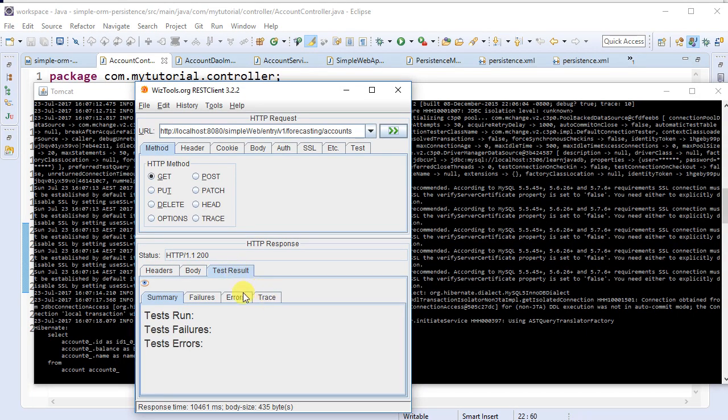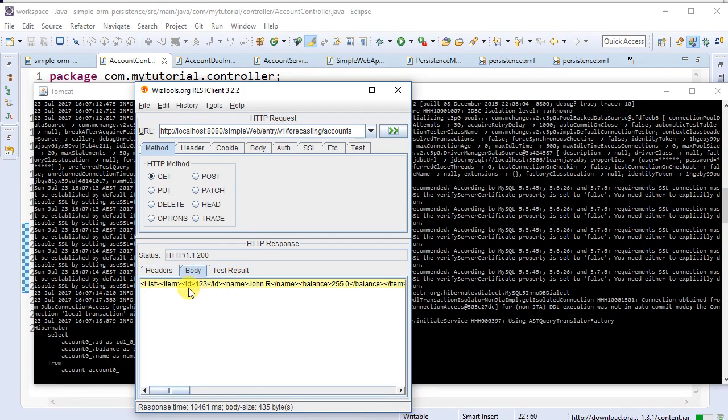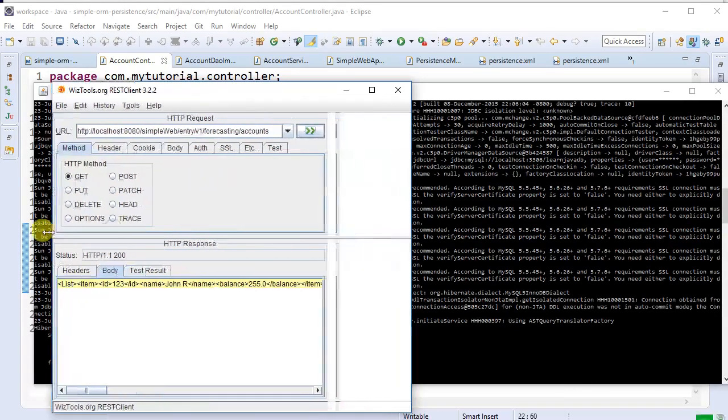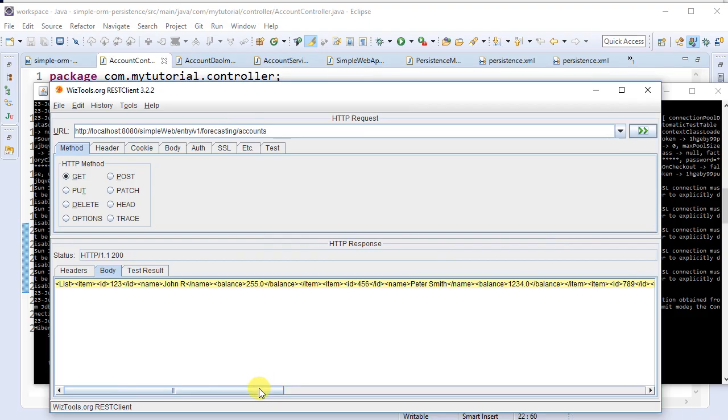So if you go and look at the body headers, here we go. We got the XML back. So basically what we have got in this XML is everything that is in the database, including the 356, 234 ID, Simon, balance 356, so a couple of Simon here. Now by default it has used XML.